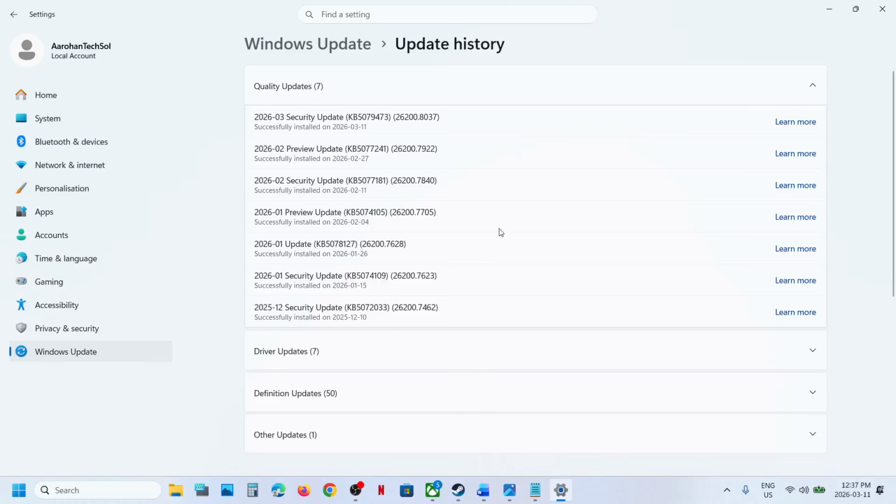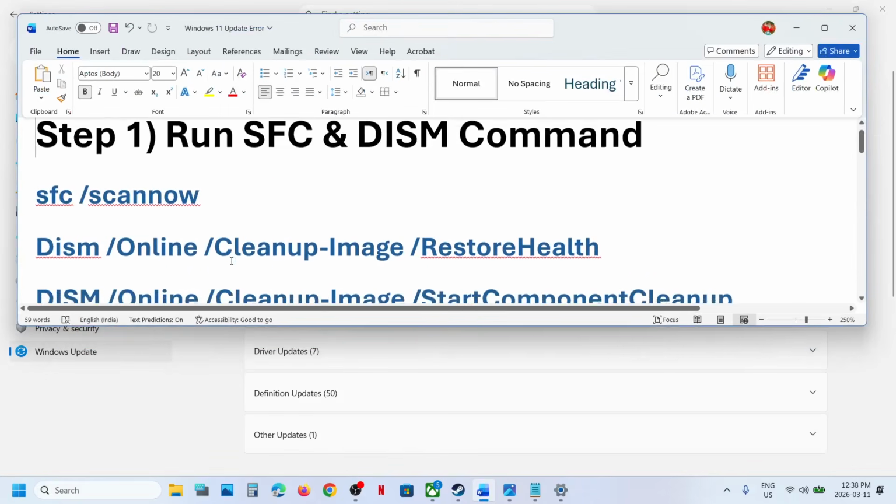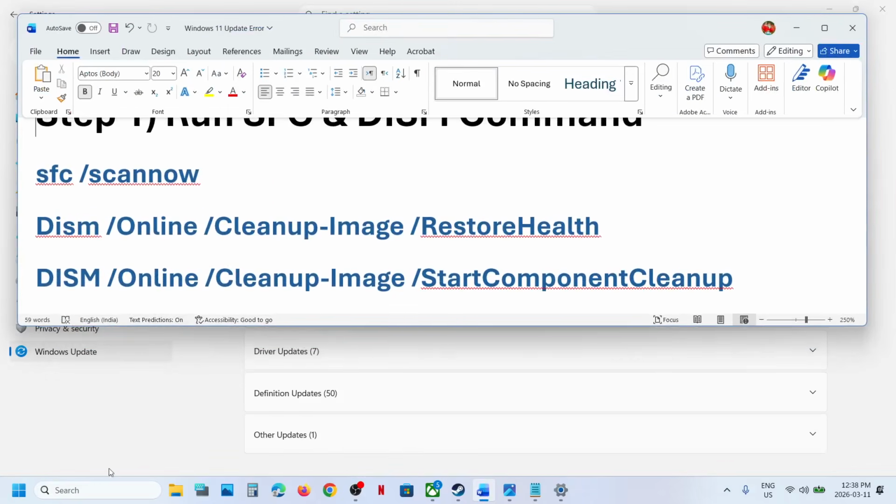So if you are unable to install this KB5079473 update on your Windows 11 computer because of any error code, then please follow the steps shown in this video. Now the first step is to run these commands. These commands are provided in the video description.